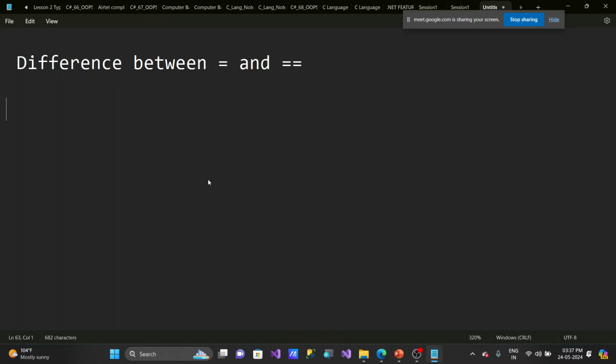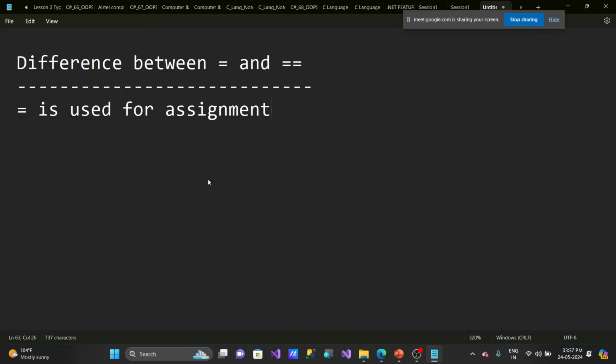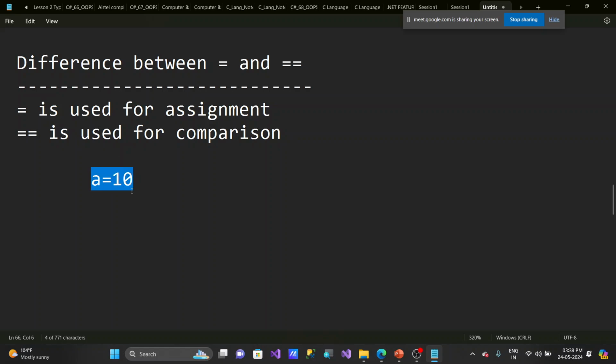In C language, when you are writing any code, wherever you use single equal to, it is used for assignment. Double equal to is used for comparison. For example, if I say a is equal to 10, what is the meaning of it? You are simply storing the value 10 into a. That is the assignment operator. So the right side value we are assigning to the left side variable, that is a. So a value is 10 here.